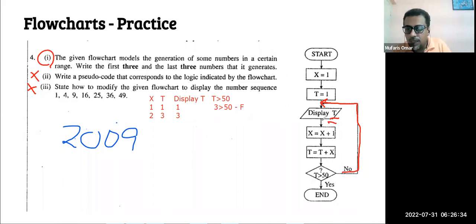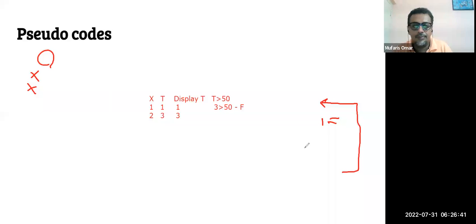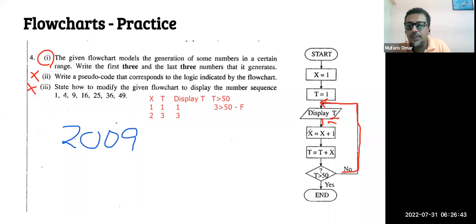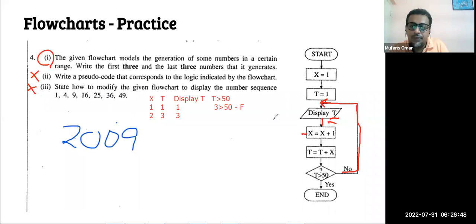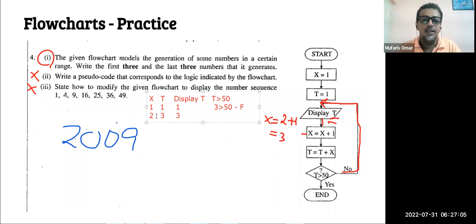Now that is done. Again the program will come to the next line, which is x equals x plus 1. So now what is x? x equals x plus 1. According to the table, x equals 2 plus 1. So it's 3. So x equals 3. Let's update the table. Now x equals 3.